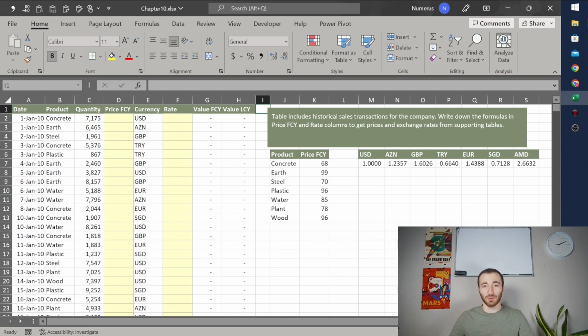Here we have three tables. One is the main table with the columns date, product, quantity, price FCY, currency, rate, value FCY, and value LCY. As you can see, we need to fill in the price FCY and rate columns because we have yellow cells here. In addition, we have two supporting tables. One is for product price values, and the second one is the exchange rate values per currency. So let's read the problem definition.